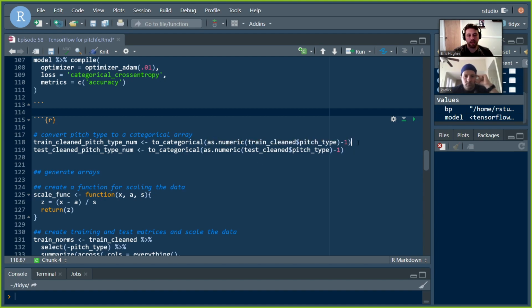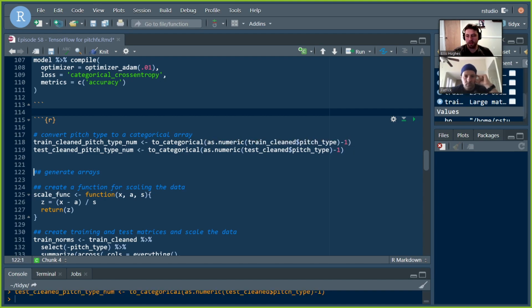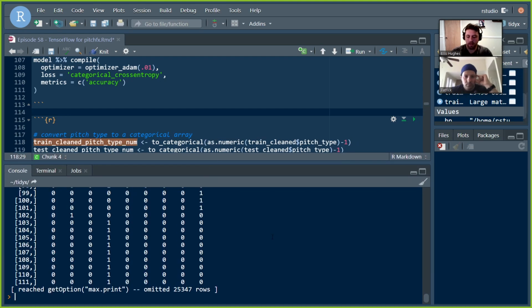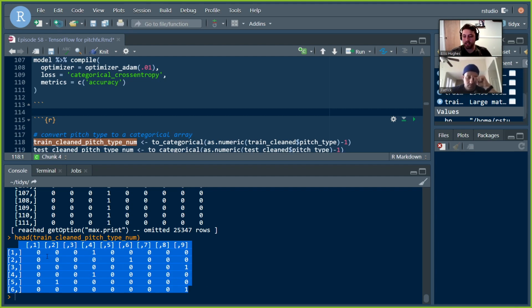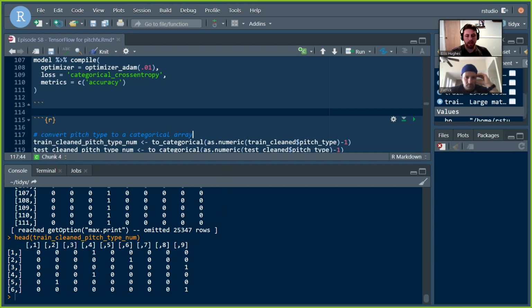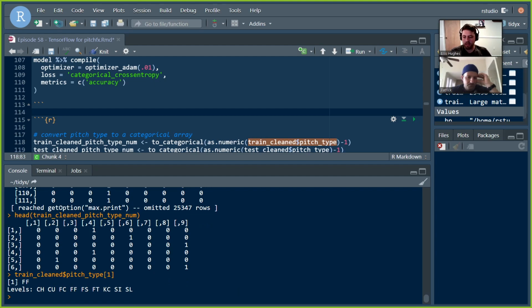So let's take a quick peek. Let's run this and see the head of train clean pitch type num, super descriptive name here. So we've got this data frame, or a matrix here, where the first row has a 1 in column 4. Now, I'm willing to bet that if we were to look at train clean pitch type, the 4-seam fastball maybe, and if we were to look at its first entry, it would be, there it is. It's the 4th entry in our levels here. Yep.